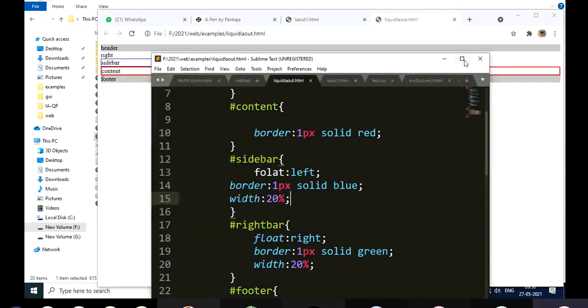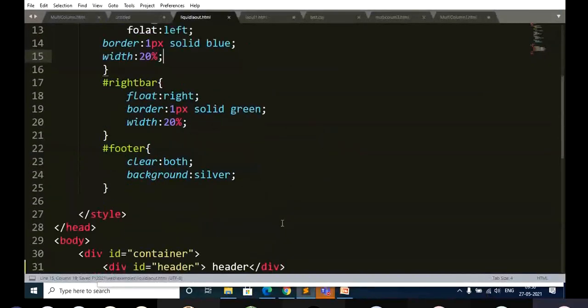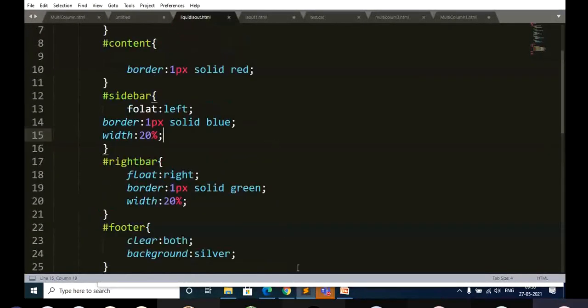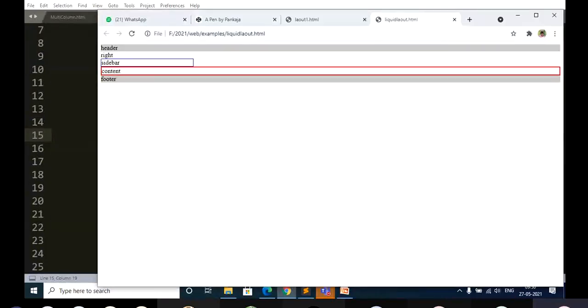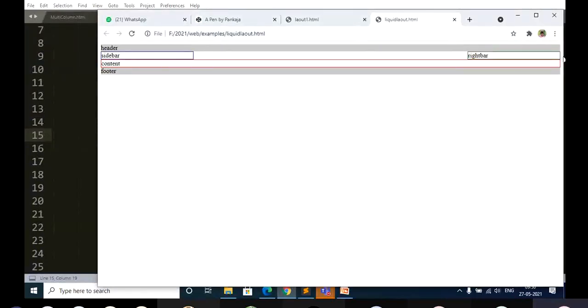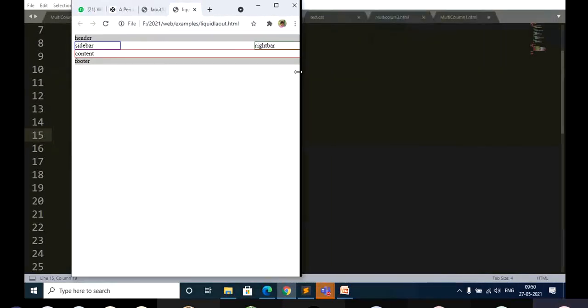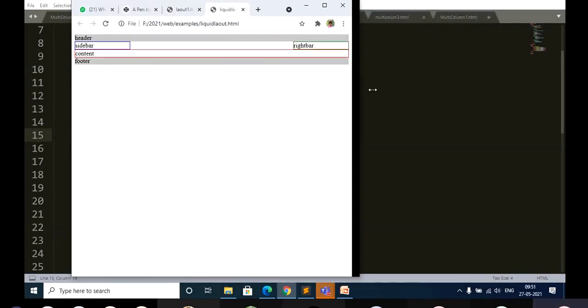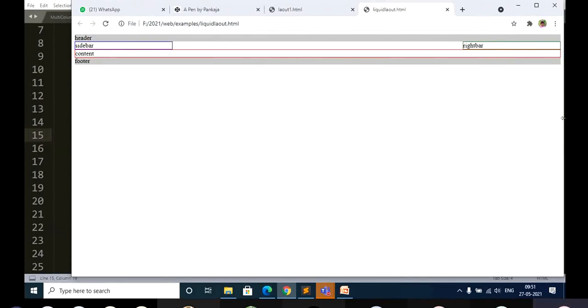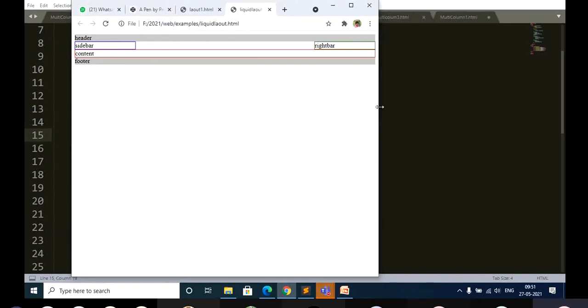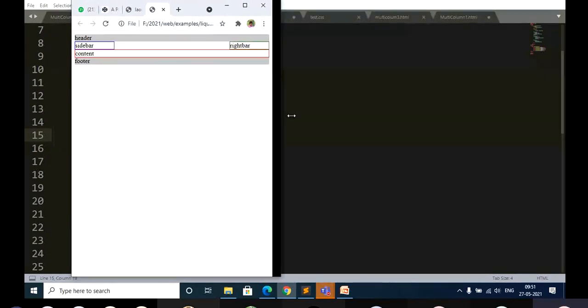So here you can just observe the width. I have given it in terms of percentage. If such a thing happens, what will be the output? You can just observe, I will change the screen size. It will start adjusting according to the screen size. You can see there is no gap left between the right side or left side. Did you observe? This is called a liquid layout.